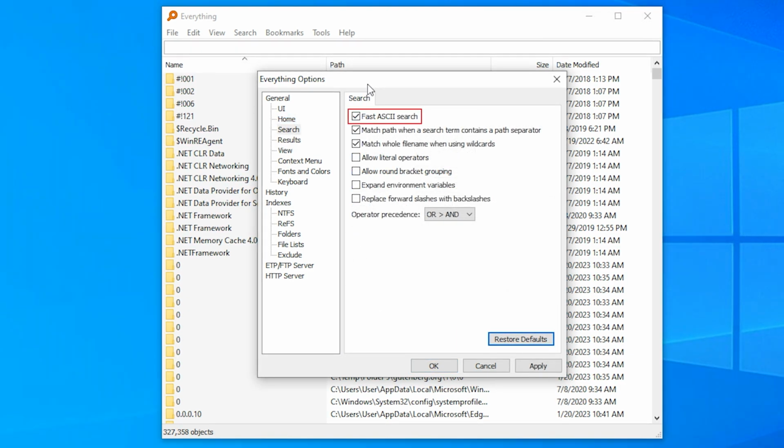The search settings start with Fast ASCII search. If enabled, it speeds up the searching, but can sometimes result in small inconsistencies, like not differentiating between a lowercase i and an uppercase I.